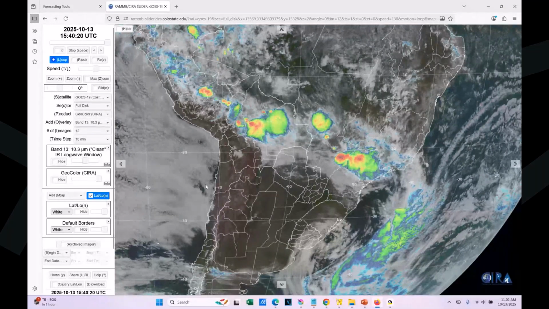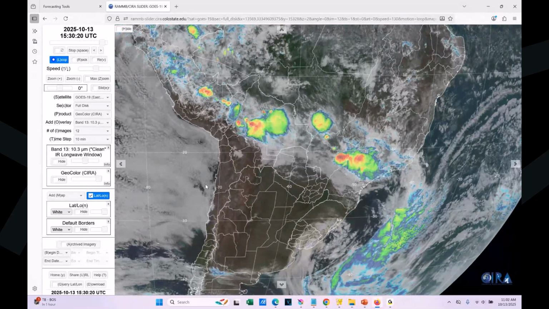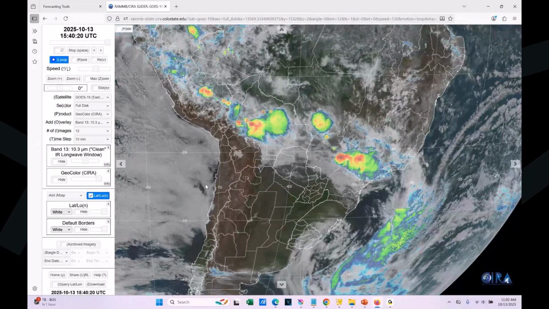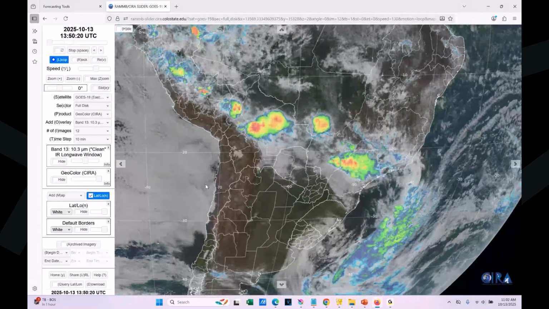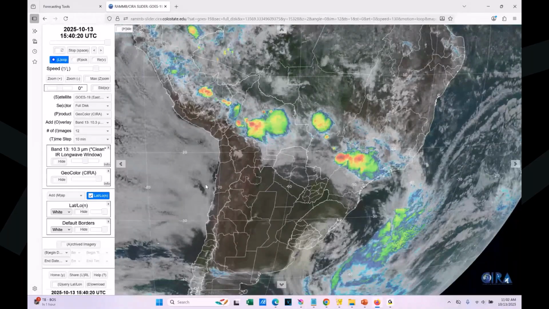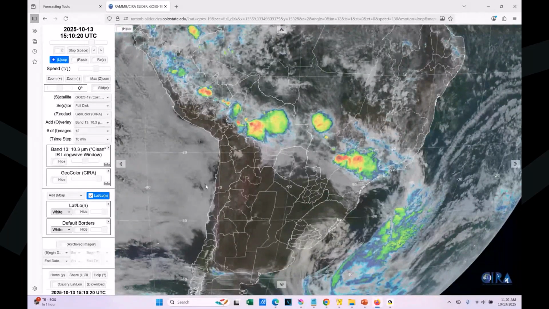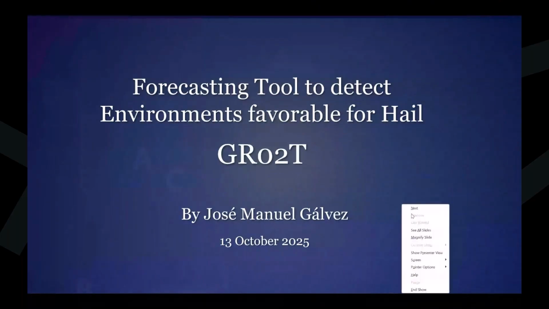Okay, welcome everyone. Thank you for joining this special session on one of the forecasting tools we have developed at the international desks. This tool is a tool to detect environments for hail and severe weather, and it works pretty well. So we're gonna go a little bit more into detail on the tool by showing a couple of examples and also showing all the details behind the construction of the tool. So let's get started with the presentation.